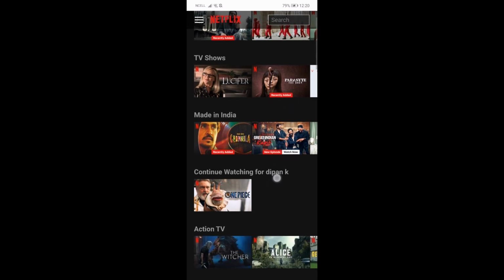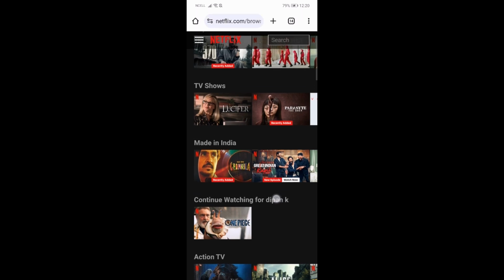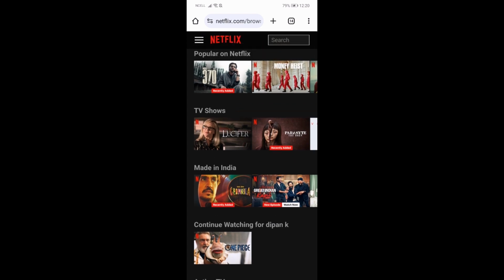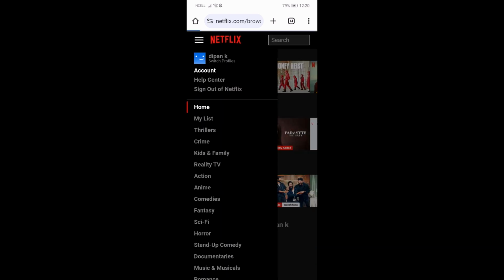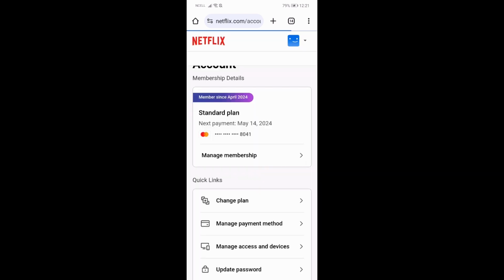So firstly, just go to your Netflix app or Netflix website and log in with your account, and you can choose your profile and be in the Netflix section like this. Once you are over here, on your left hand side you'll be having three lines. Just go over here and then go to account, and then you'll be over here like this.